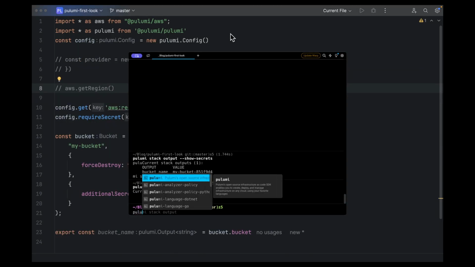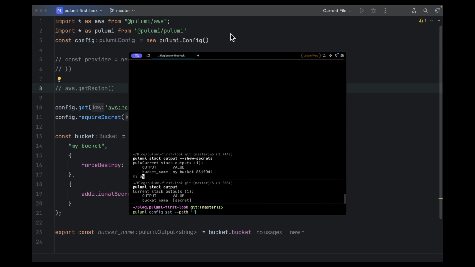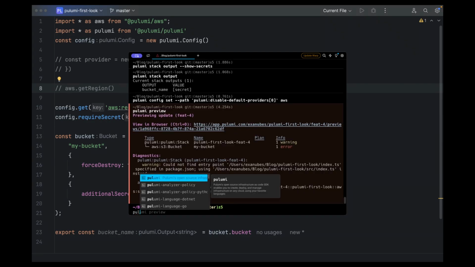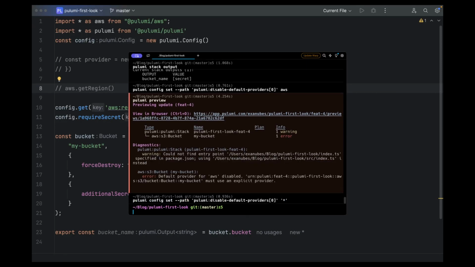To access this value, you can either use the config instance or use a dedicated helper function from the AWS library. There are also 2 options for configuring Pulumi. We can choose to disable selected default providers, ensuring that each provider is explicitly created within the program, or use a wildcard to disable them all.